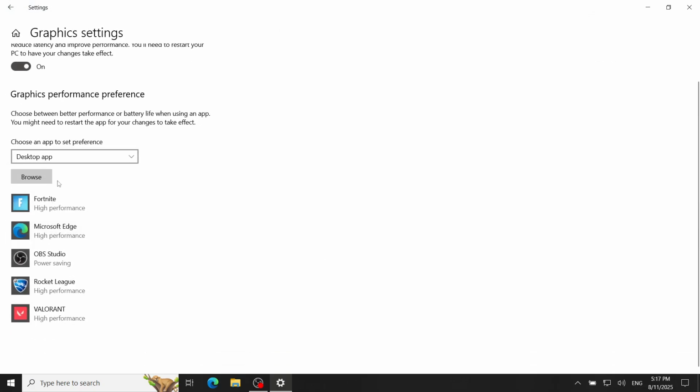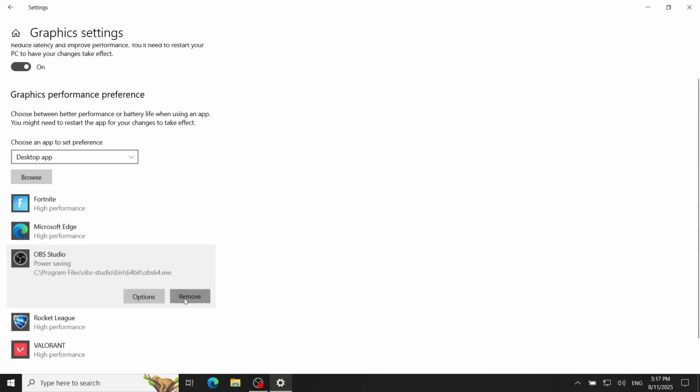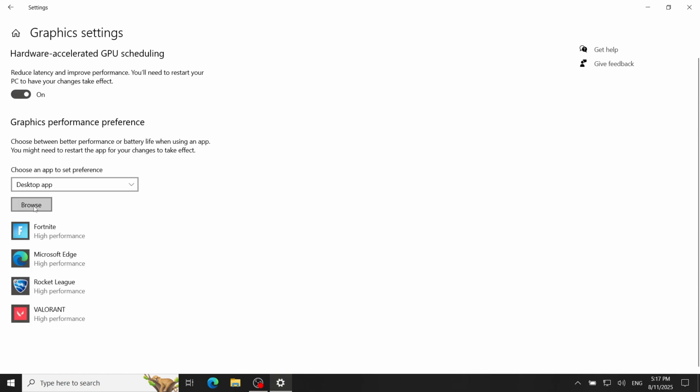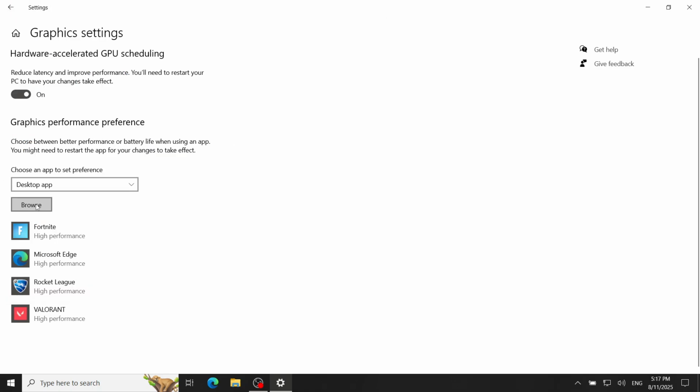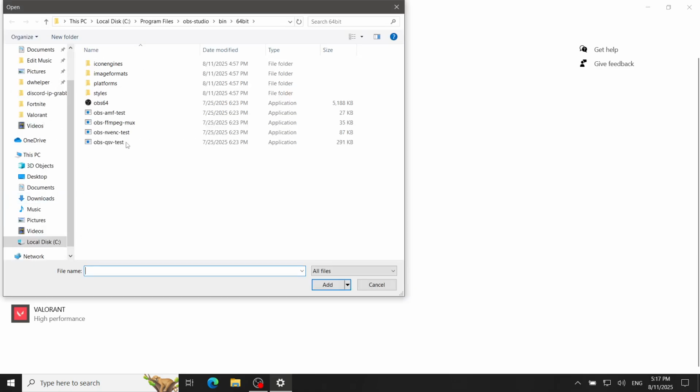Graphics settings, and then after that, since I have OBS there, I'm going to just remove it real quick for recording purposes. And then you're going to hit browse. Make sure it's on desktop app. You're going to hit browse.